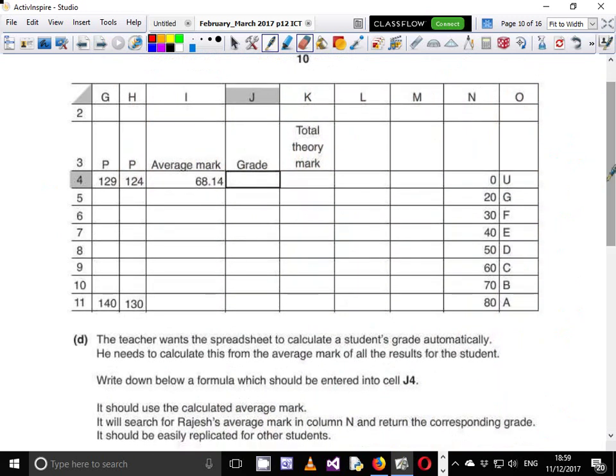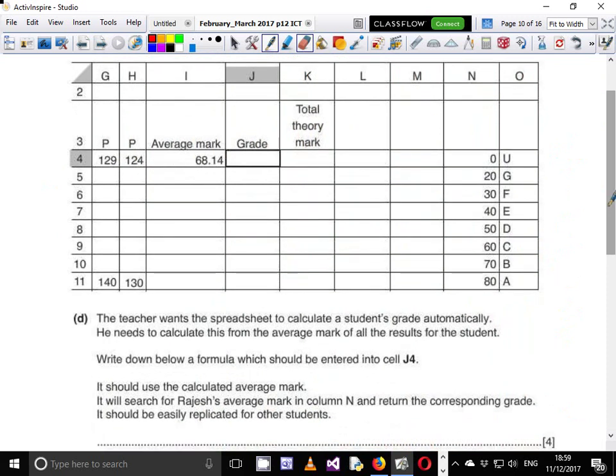It says the teacher wants the spreadsheet to calculate the student's grade automatically. So he needs to calculate this from the average mark of all the results for all the students. The average mark is this one here, and from these he will need to calculate the grade. So suppose 68.5 maybe it's a C or a D or a B, then the spreadsheet should automatically give a grade here based on the calculations that the spreadsheet would have made.